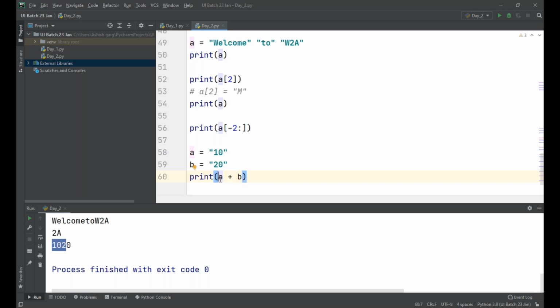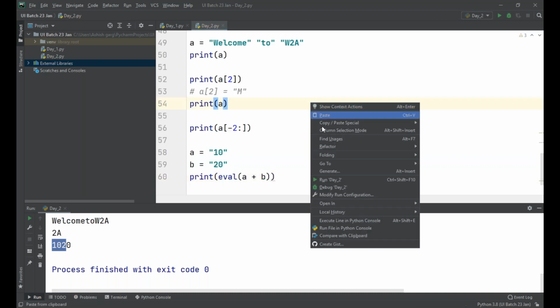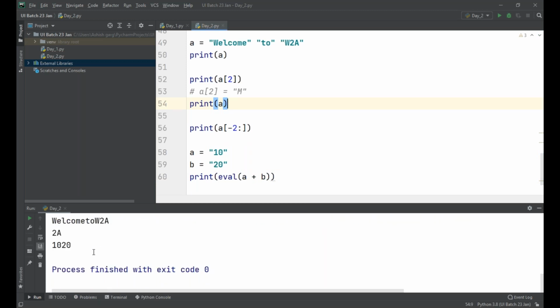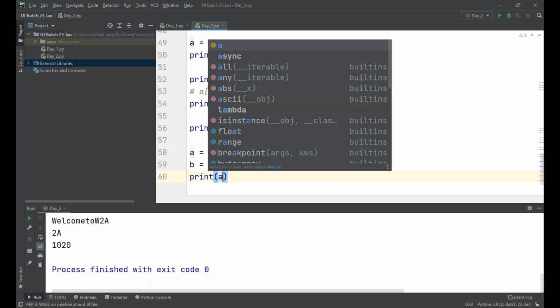But if I say evaluate A plus B, and now if I run it, it should have printed me 30. Let's see what went wrong maybe. If you give it without inverted commas, it will definitely be 30. But if you give it with inverted commas, it is directly A plus B.